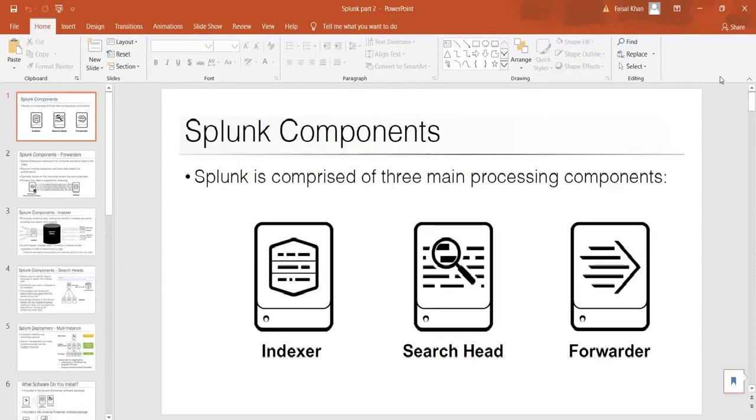Okay, thank you. So till now we understood the SIM, what it is, and the different tools. Now specifically jump into Splunk: how the architecture of Splunk is, and how we forward the logs to Splunk. We'll see in this slide.